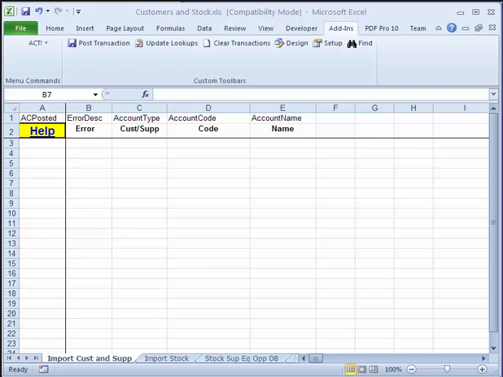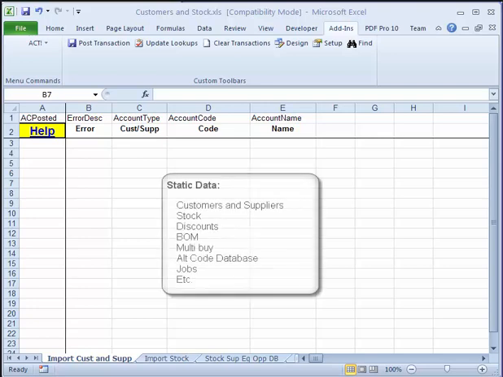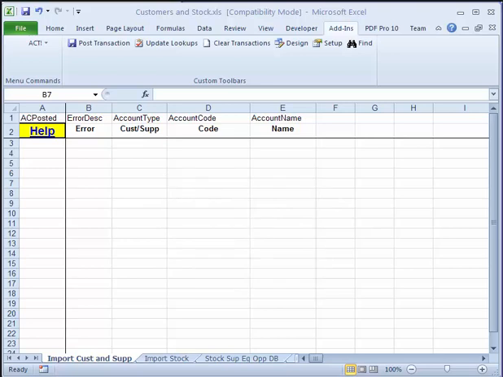In this video I'm going to explain how PostTrans knows how to import data, but our static data: our customers, our suppliers, our stock, our equivalent database, discount matrices, bill of materials, all that kind of data. Transaction information is different and is explained in a different video, so we're just honing in on static data here. So I have my customer supplier template open. I'm just going to explain that, although the principles are exactly the same for all of the static data information. So if you're importing bill of materials or discounts, the principle is exactly the same.